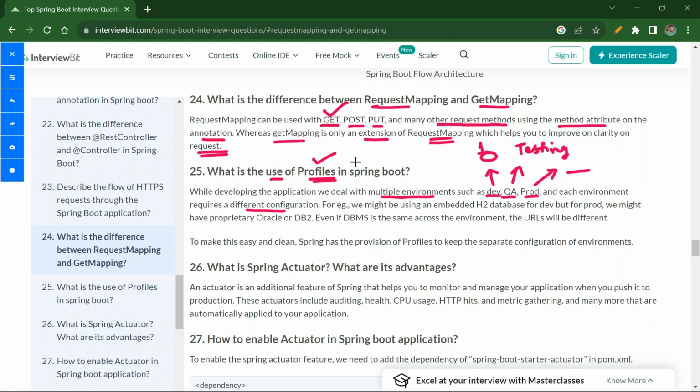So each environment requires a different configuration. For example, we might use an embedded H2 database for development, but for production we might have a proprietary Oracle or DB2. Even if the DBMS is the same across the environments, the URLs will be different. So these things are different. To make this easy and clean, Spring has provided profiles to keep separate configurations for environments. So this is the use of profiles, so that it is easy and clean to maintain the separate configuration of different environments.